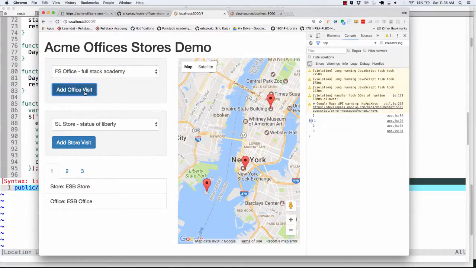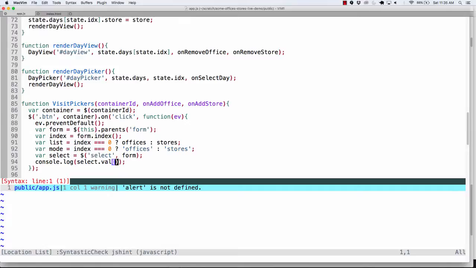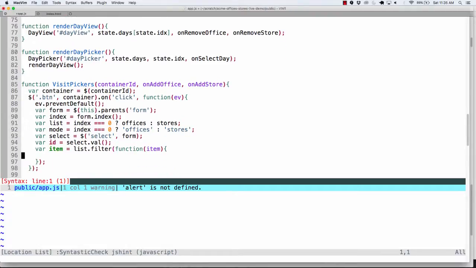And this is going to be 3. Now what I need to find is the appropriate store or office that's related to that. So what I'm doing here is I'm going to say ID equals select.val. And I'll go over here and I'll say item, take the list, filter the list. Okay? Filter it based on the item that I'm looping over. And I'm going to return where the item's ID is equal to the ID.